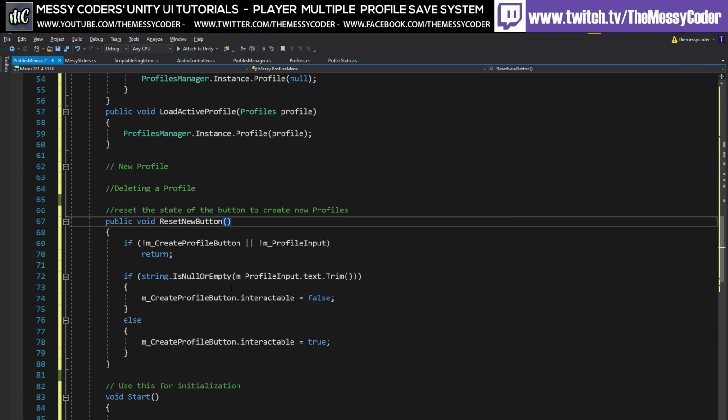I've added in this reset new button method. We're going to use it for making sure that we can see if the button is interactable or not. So how do we want the button to be interactable? Well, it has to have some text in the input field.